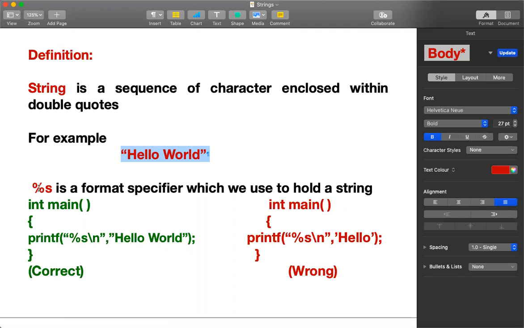And percentage s is a format specifier which we use to hold a string. Just as an integer is held using the format specifier percentage d, and a float using percentage f, and a single character using percentage c, where percentage c denotes a character. But a string is not a single character, it is a sequence of characters. So the format specifier for strings is percentage s.